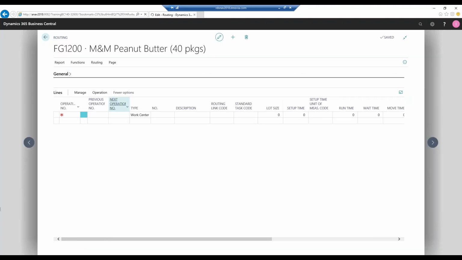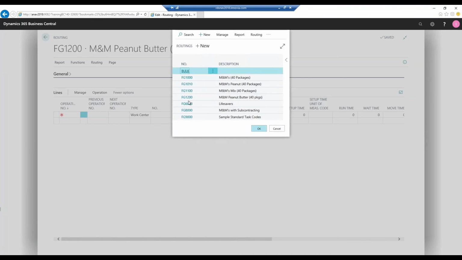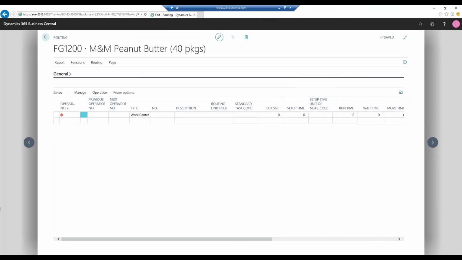So if I go into that routing, you'll see I have no routing steps. But at the top, I can go to functions, copy routing, and copy in my lines from one of my other routings. So I'm going to take my base M&M routing, copy that in.